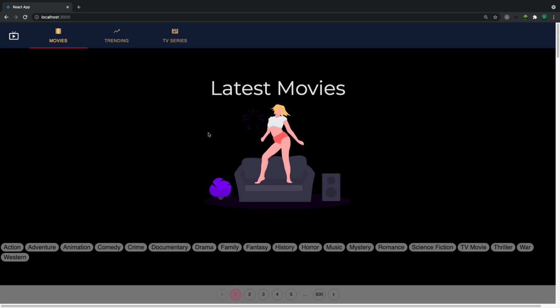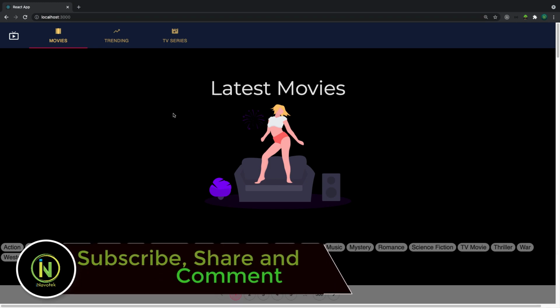In this video and the upcoming ones, we are going to build a movie application using React.js and Material UI for styling. But before we take a look at the project we are going to build, I want to point out that this project is going to be built in 3 parts.